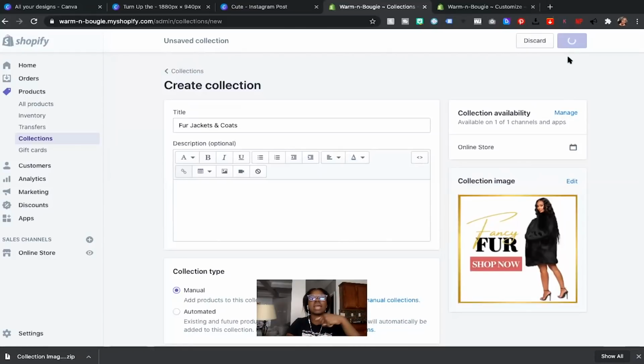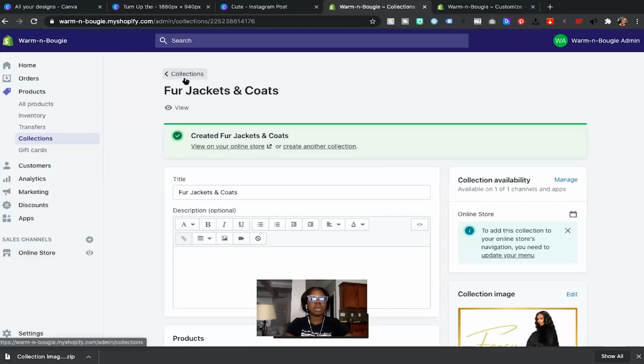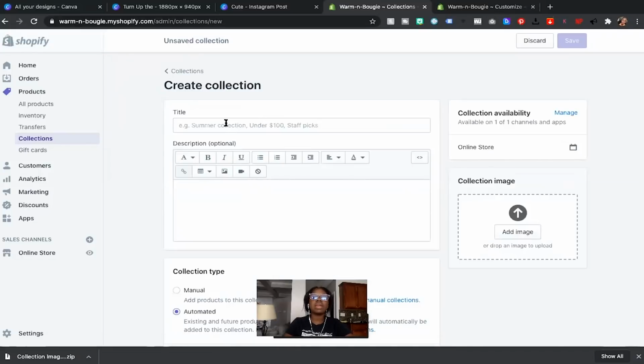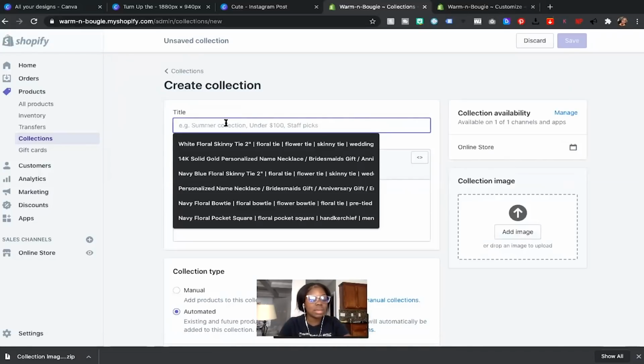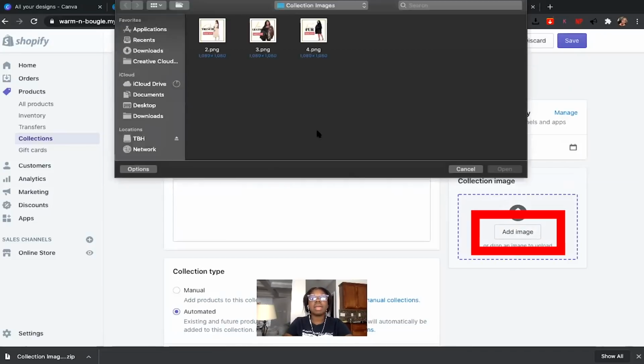For the sake of today, I'm just going to be uploading the image, and I'm going to just be naming the collections. Okay. Now I'm going to go ahead and do the last and final collection I have within Warm and Bougie, which is going to be my Luxe Leather collection. So leather jackets. Then I'm going to add the image for it, which is Luxe Leather image.